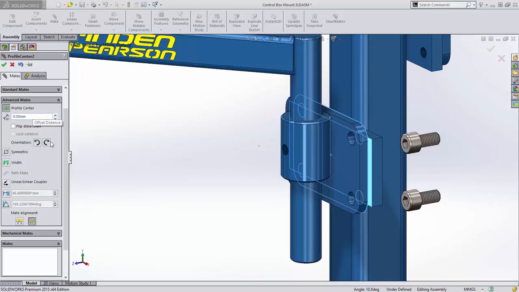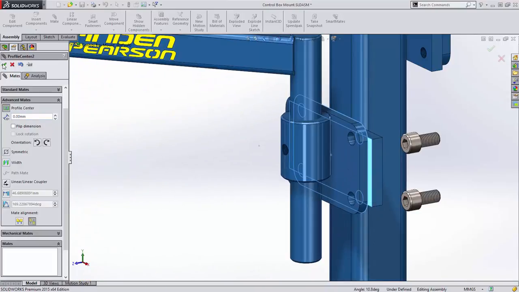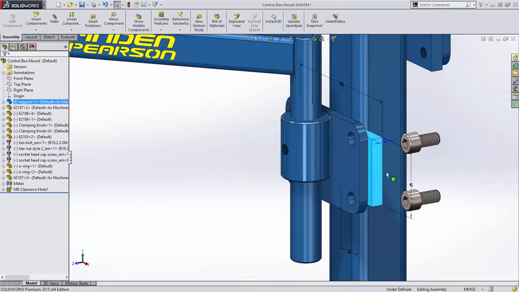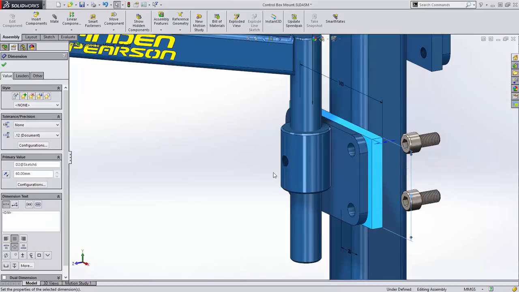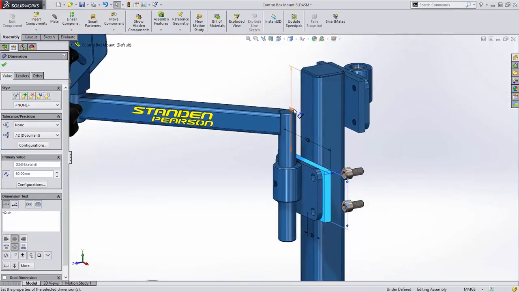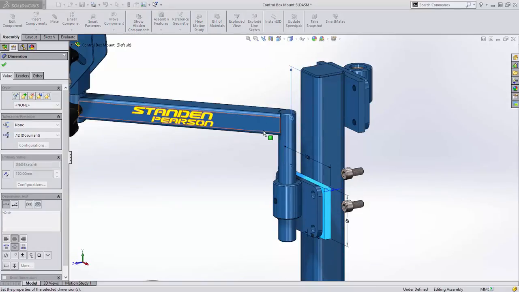An offset is provided if that's necessary, and for non-round selections, the orientation can be changed in 90-degree increments. If the sizes of the selections are changed, the Profile Center Mate maintains the intelligence to keep them centered. If the location of one changes, the other moves to honor the Profile Center Mate. Very powerful, but that's not all.